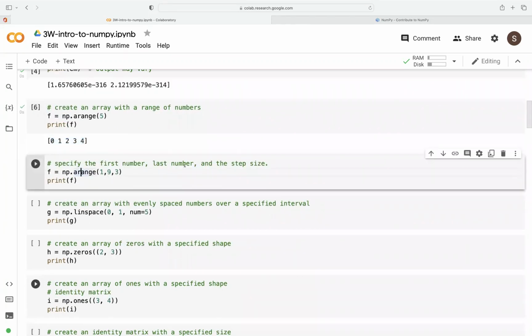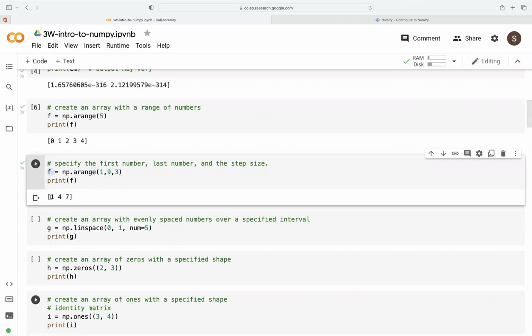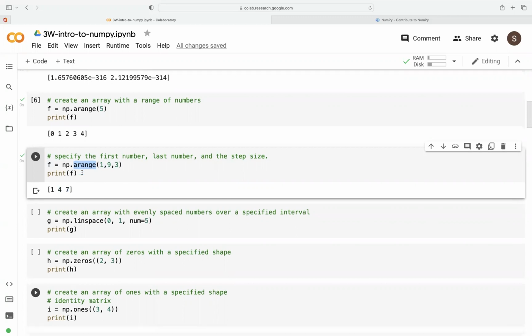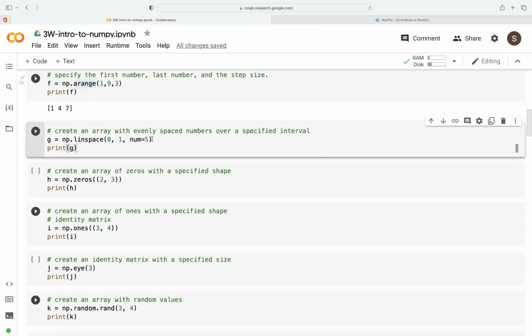Now, to specify the first number, last number, and the step size, again, we can use arange, meaning here we start from position 1 all the way to 9, increased by 3. So when we print that, our array here will include 1, 4, and 7, meaning we start from 1, we skip 3, that will be 4, we skip 3, including that. So you can actually create your own array using arange here. This is a very useful function to generate numbers that you can specify, or define numbers that you want to specify.